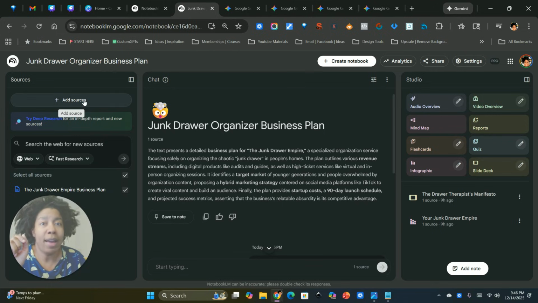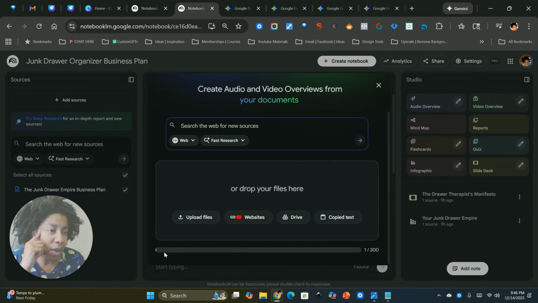Over here, if I go to add sources for the notebook, notice here how at the very bottom, and some people don't pay attention to this, but I kind of scan platforms. Look here at the bottom. Now I have Pro because I like to play around with all the features. But look how it says 1 out of 300. So I theoretically, depending on what business I'm researching or what topic I'm looking at, could have up to 300 sources in this notebook.